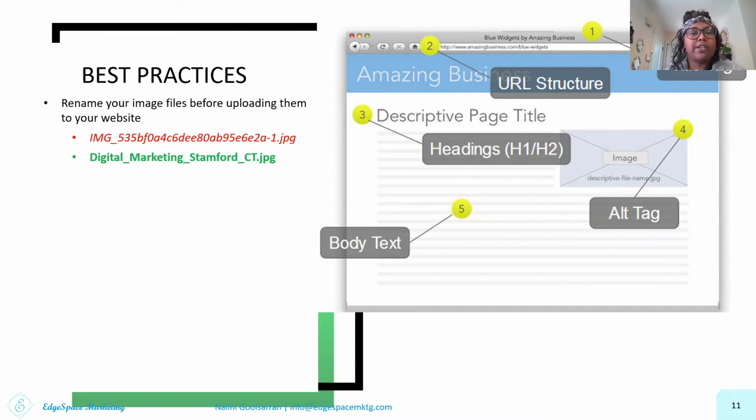Imagine if I uploaded image 535, etc., to my website. Google has just indexed that as gibberish. But if I rename the file name to Digital Marketing Stanford, Google will now index Digital Marketing Stanford. There's 3 keywords right there in the file name. This is a very easy thing that you can do very quickly to help your SEO.